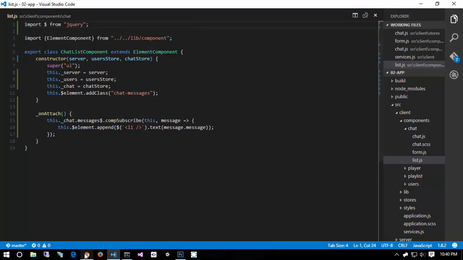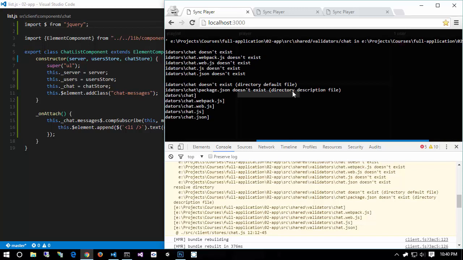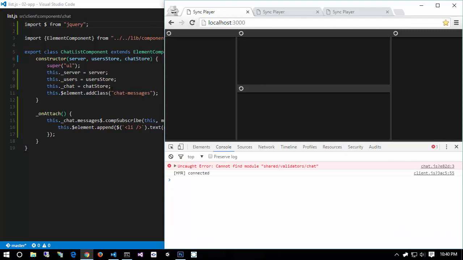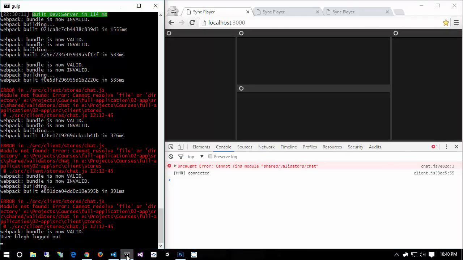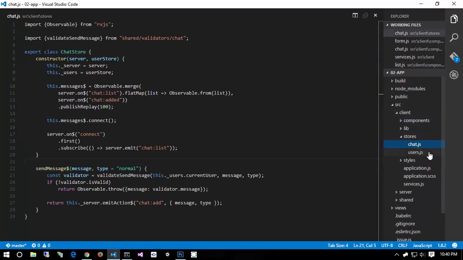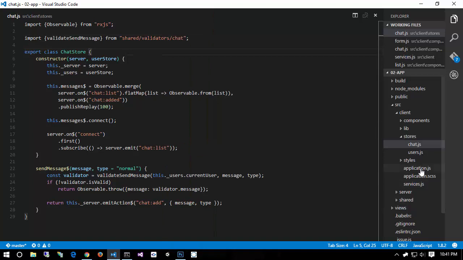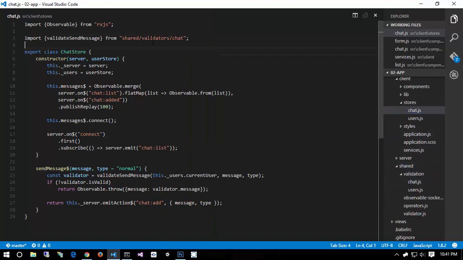So let's come back to our thing, and cannot resolve file or directory. It really doesn't want to resolve shared validators chat. And that's most likely because I misspelled something. That's going to be happening in our store, chat.js, shared validators chat. Did I call it something different? Shared validation. That was my mistake. Okay, come back here, and we are up and running.